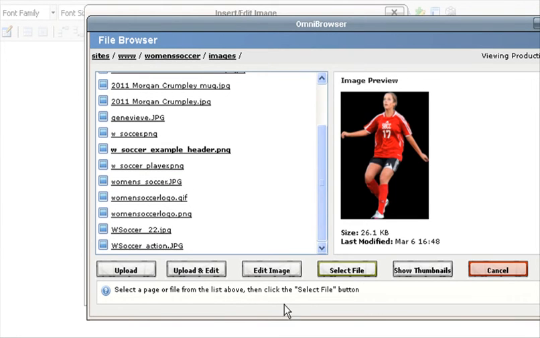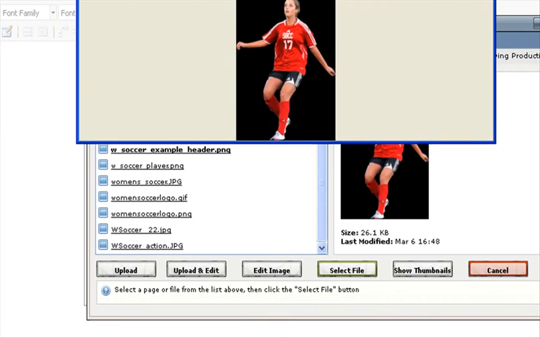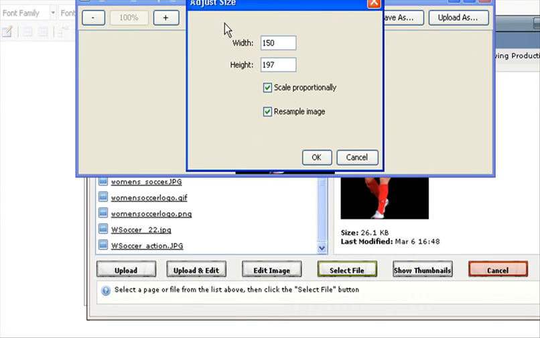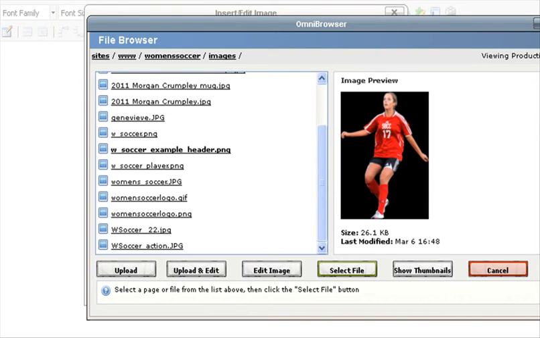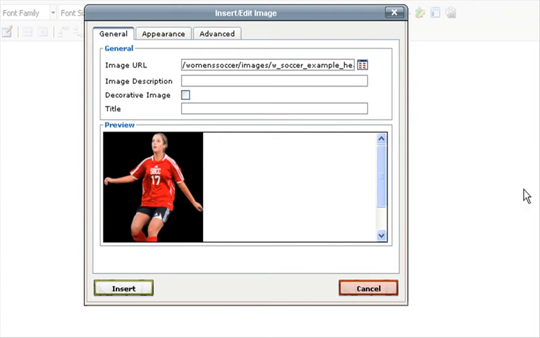So I've selected it. I can edit this image. Let's see what size it is. I click my edit image. It's already set, so it's 150 by 197. That's a pretty good size for this area of the page. So I don't want to do anything to it, so I'm going to click out of here, close out of there. And while this is selected, I'm going to click my select file.